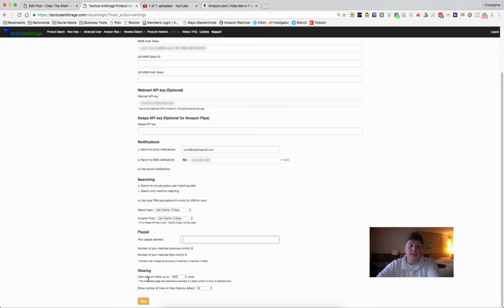And then viewing. This is how many items or data points will show up when you view your data. I chose 1,000 rows because if I happen to do an extremely large scan, I want to make sure that I'm not missing out on any. Now, this doesn't mean that you're limited to 1,000 rows. If you happen to have 1,500 items, they will all be saved, but you'll have to delete some out to get to the others. So I've never really gone over 1,000 except for when I've scanned multiple stores, and I've kept my filters pretty wide open. So, do that based on what you would like.